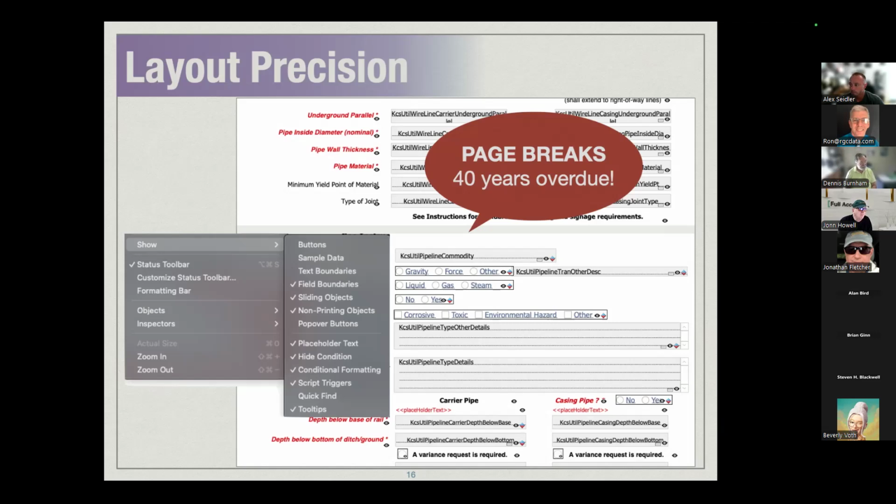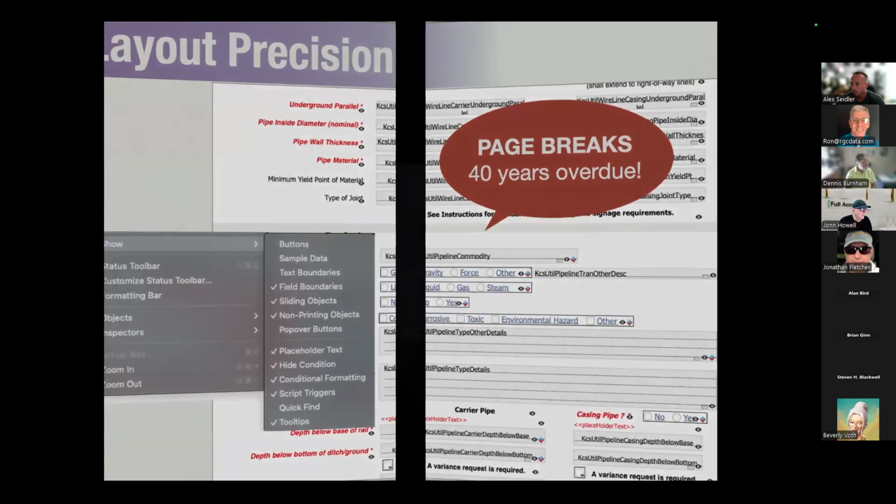It's just something that we've never had in FileMaker, and it's very common in desktop publishing to be able to indicate where a page is going to break in a report. So if it's a single page report, it's not a problem. But when it goes to another page, you might find that it's breaking right in the middle of a section that wasn't expected.